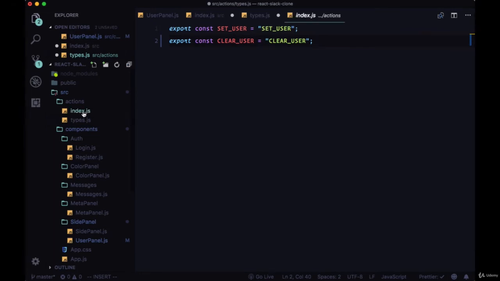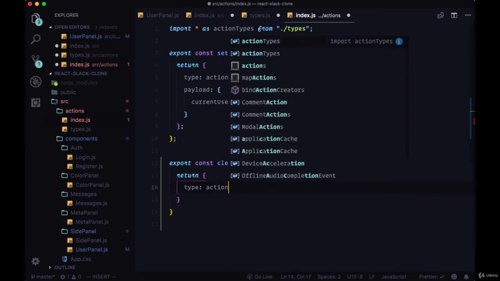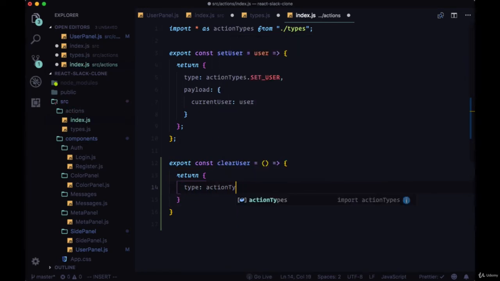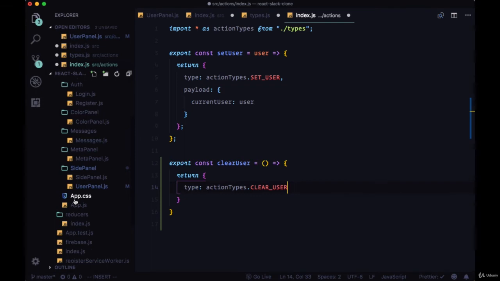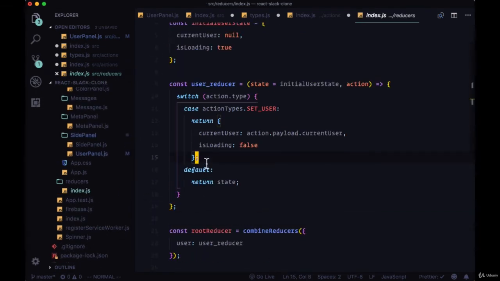Create a function of the same name within the index file of our actions folder. And clear user won't take any arguments. All it will do is just return an object with the type of action types dot clear user, referencing our clear user type. Then we'll head to our reducers, go to our user reducer.